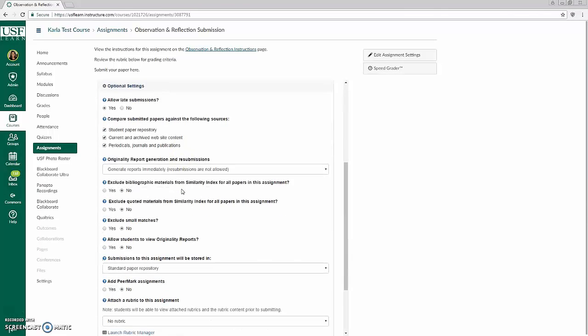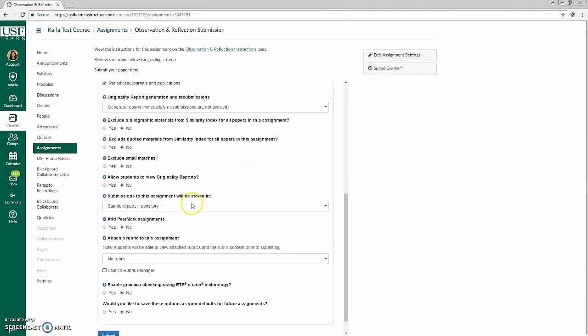There are some other settings here you can look into, like what do you want to be excluded from the originality report: bibliographic materials, quoted materials, things like that. So you can make those adjustments here.